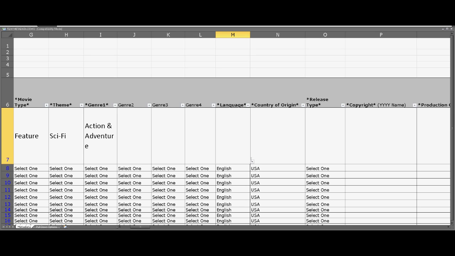Okay, language. We're going to put in English. There's also a drop-down box for the languages if you prefer. Country of origin, drop-down box, Australia. Release type, unless you know otherwise, just select new.